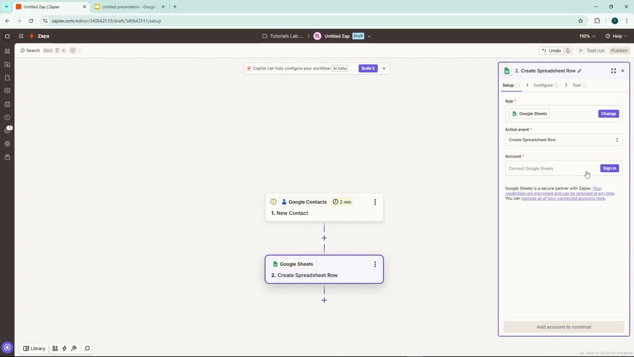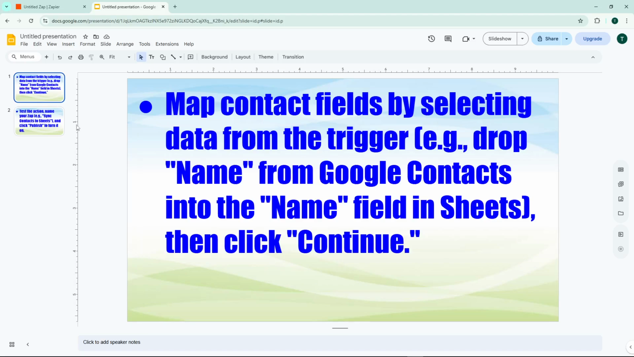Then click Continue. Here comes the important part, mapping your contact fields. You'll see a form where you can match data from Google Contacts to columns in your Google Sheet. For example, drop the name field from Google Contacts into the name column in Sheets. Then do the same for email, phone number, and any other fields you want to sync. This ensures all the relevant information transfers correctly.